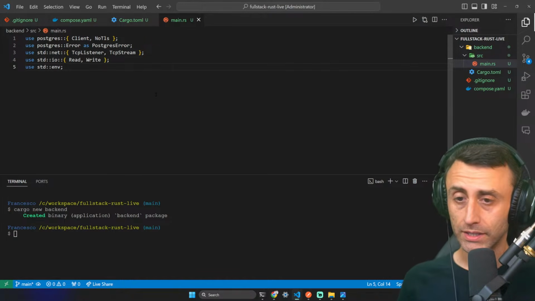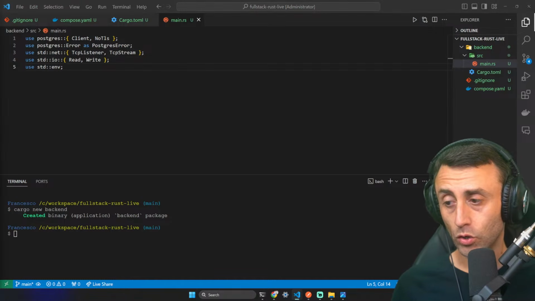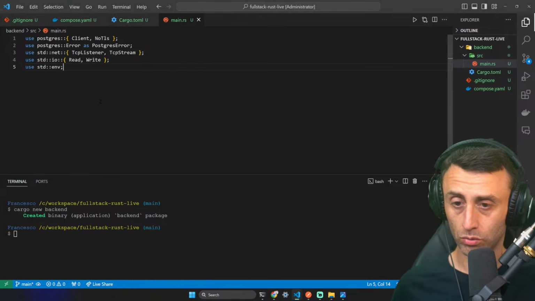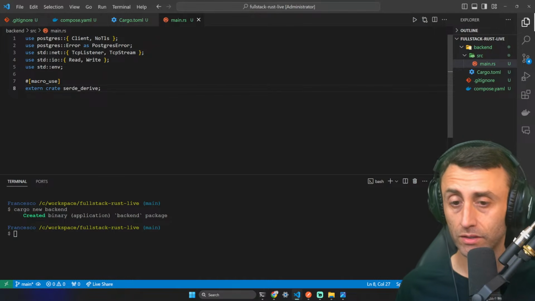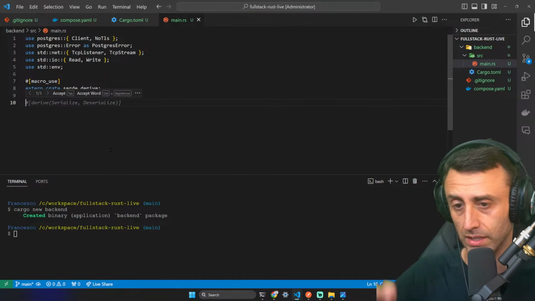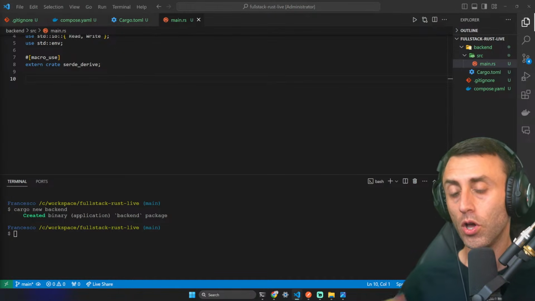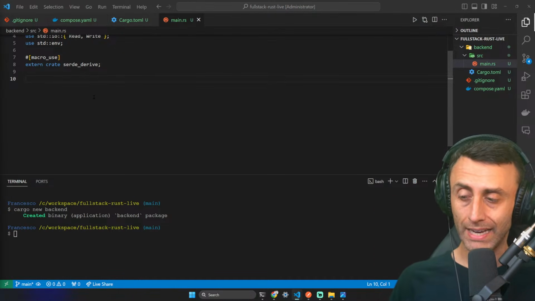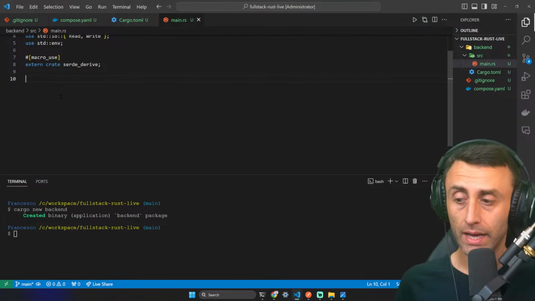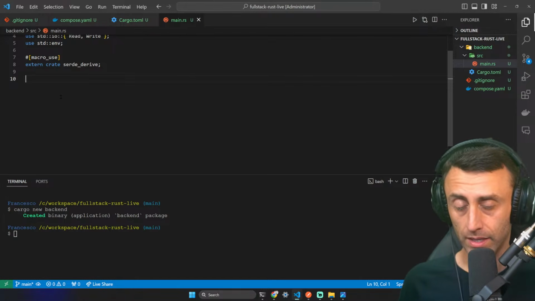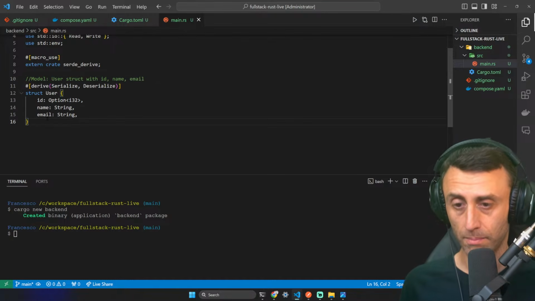Okay, so after these dependencies, what we want to do is to also add this macro. So basically, we have this serde derive, so we can use it. We'll use it basically soon, in 3 seconds. So we need to define a model. Usually, I create a model called user with a name and an email. So we'll have 3 fields. One is, I'll copy here.